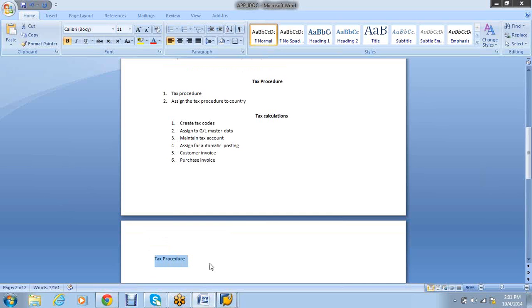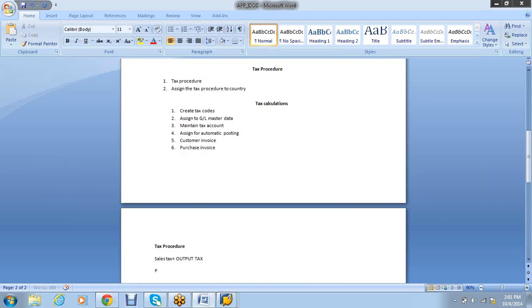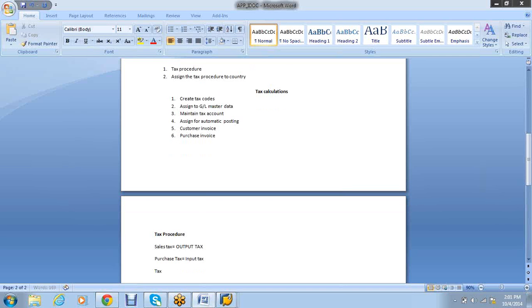Sales tax is also known as your output tax, because goods are going out. Purchase tax is also known as input tax, because raw material is coming in. Tax is calculated always based on base amount.